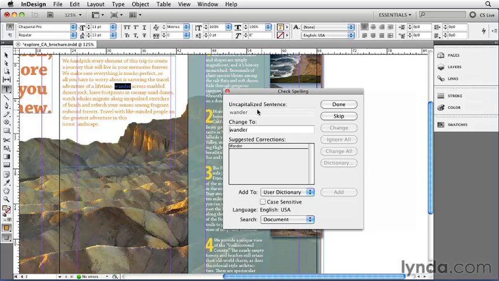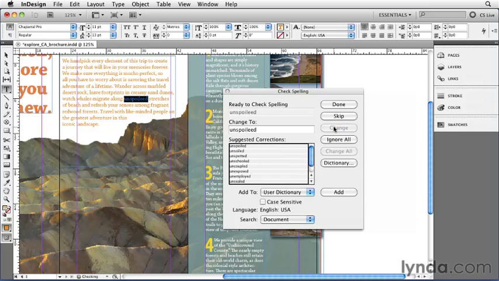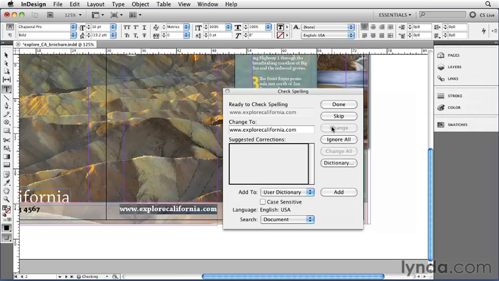Now, what did it find? Oh, it found an uncapitalized sentence. This is the first word in the sentence. It was uncapitalized. It's suggesting that we change it to a capitalized word. Sure, I'll do that. Click change, and it then goes to find the next one. And it found unspoiled is not a word. So let's go ahead and fix that. Good. This is looking good.